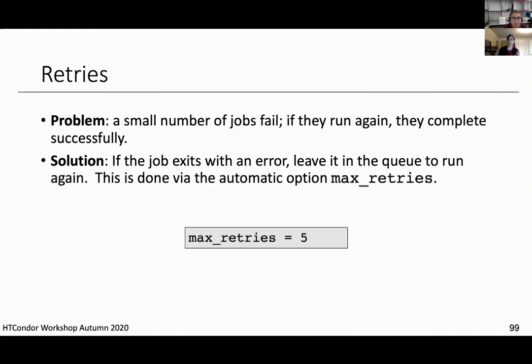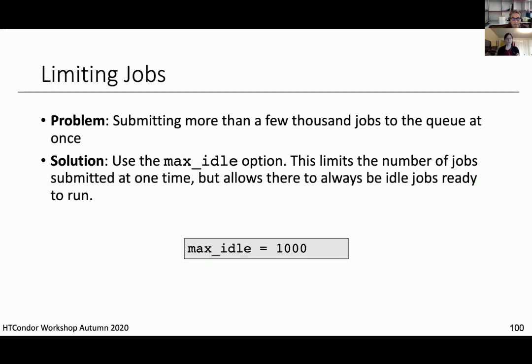For example, if you want to retry jobs, because in general your jobs work, but if they land on a bad node, they might fail, there's an option called max retries, which will leave a job in the queue if it fails, up to, in this case, 5 times, and try again.